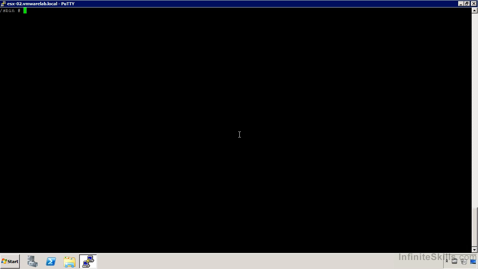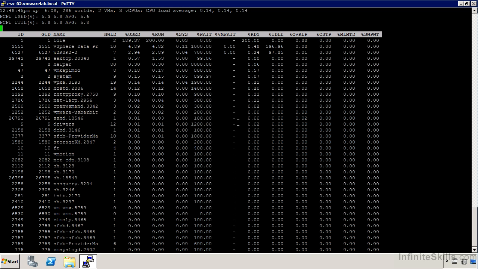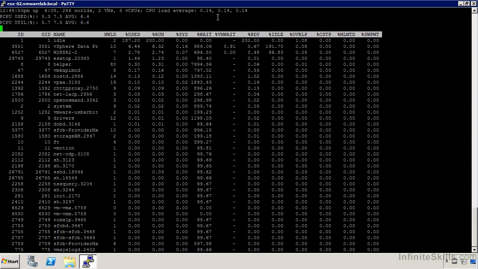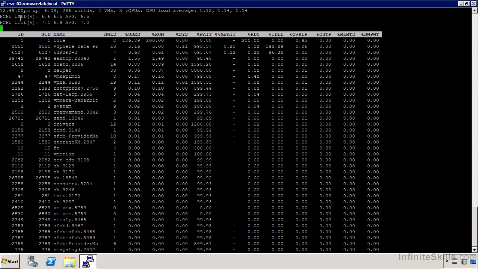So I've already SSH'd into one of my hosts, and if I just use ESXTOP from here, by default, we're going to see various CPU statistics. At the top of the screen, we see a little bit of status information, some general information for the machine, including the load average over the last few time intervals. We can also see the number of virtual machines we have, the number of virtual CPUs that we have, and also the used rate and utilization rate.